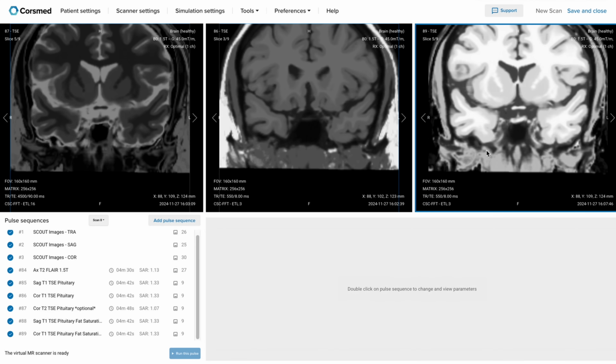So that's it for today. I hope this session has helped you understand the workflow for pituitary MRI scans. The ability to detect subtle pathologies makes MRI the gold standard technique for imaging the pituitary gland.